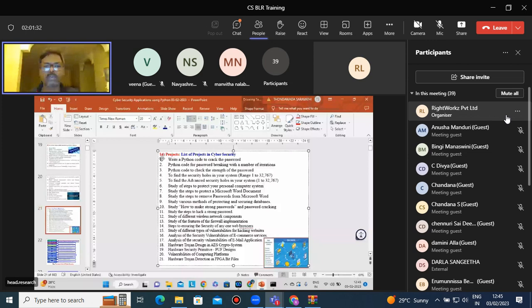Next, fourth program. Write a Python code to find the security holes in your system. Within the bracket range 1 to 32,767.